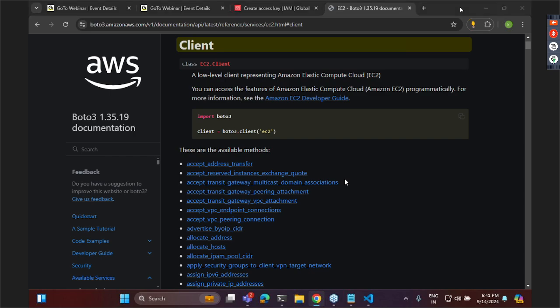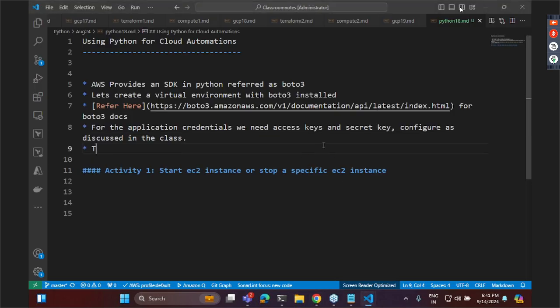So generally in Boto3, to communicate with AWS, we have to create a client or resource object.